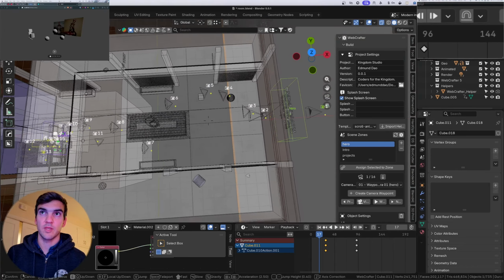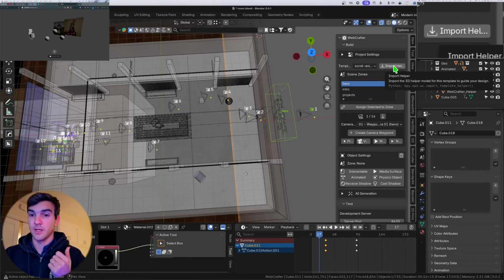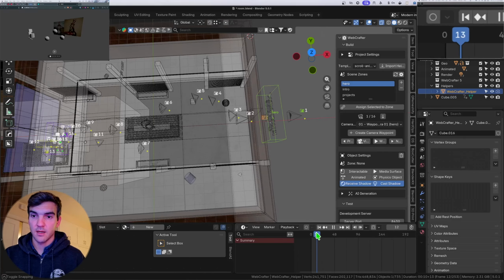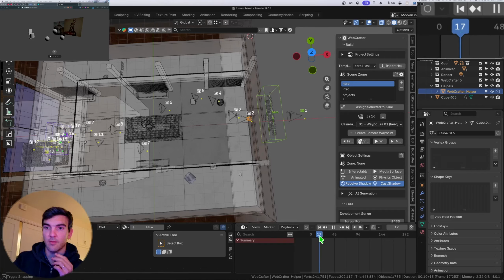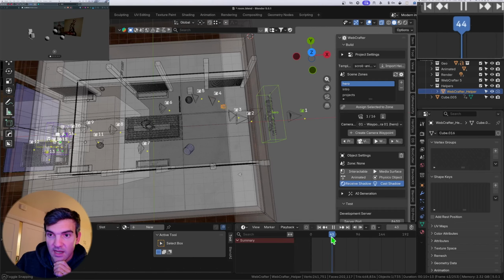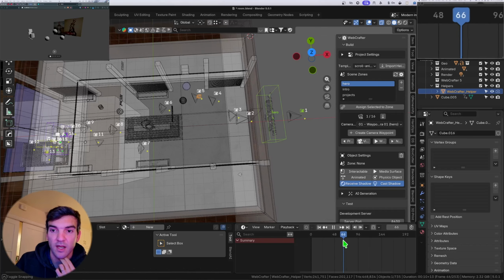Now, if I come up here, at the top, there's an import helper button. If I click on that import helper button, you can see now there's a selected object, camera. That camera is actually showing us what's going to happen inside of the browser. It's going from camera to camera, and I'm giving you an indicator of what you can expect at what time. So this is how you queue up your animations.